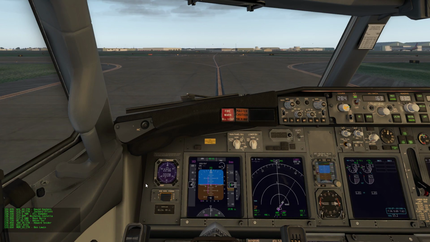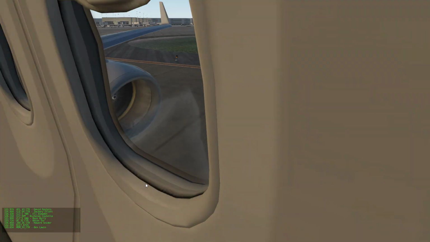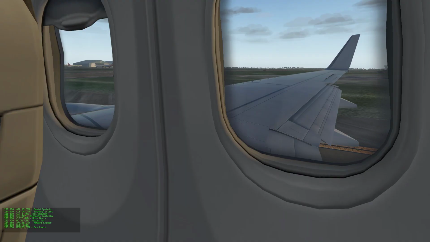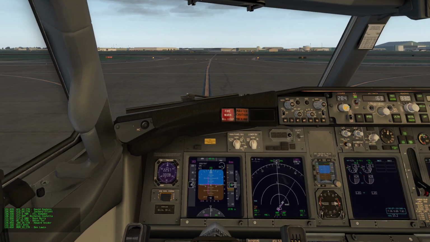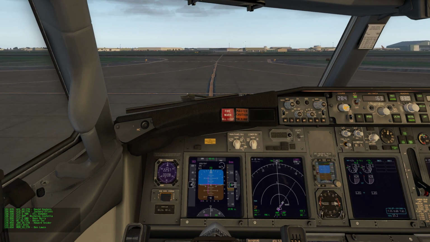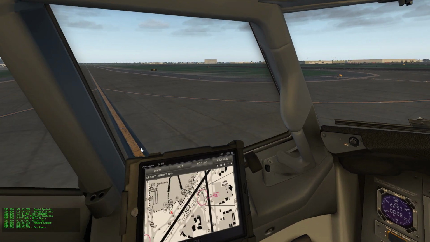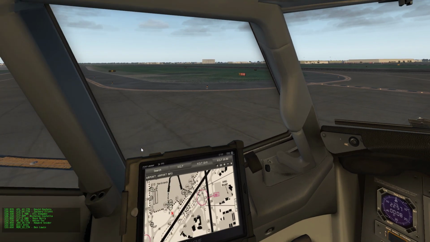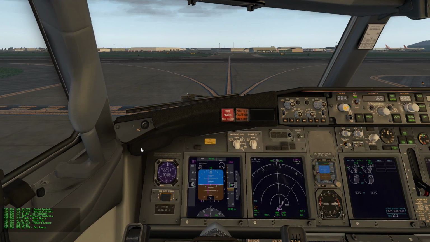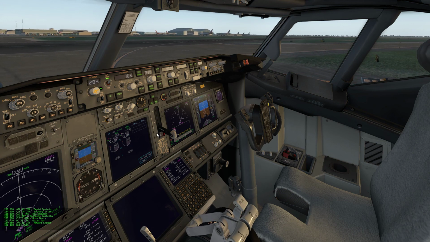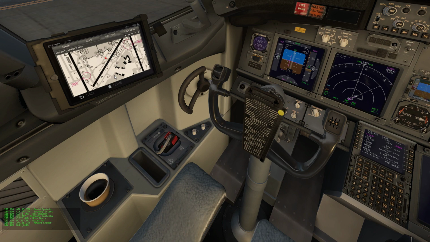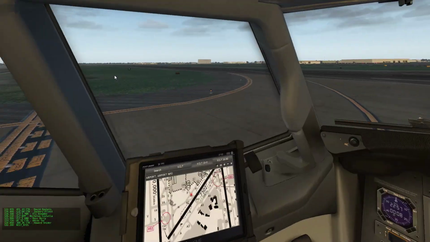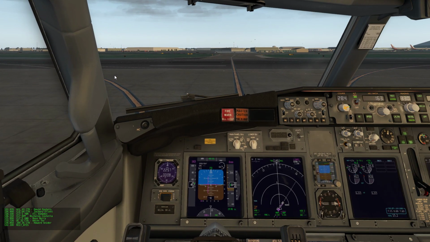Alright. Now let's focus on the taxiing. Okay, clear on the right, clear on the left. Make sure I got my bearings correct. We're going to turn right on runway 23.